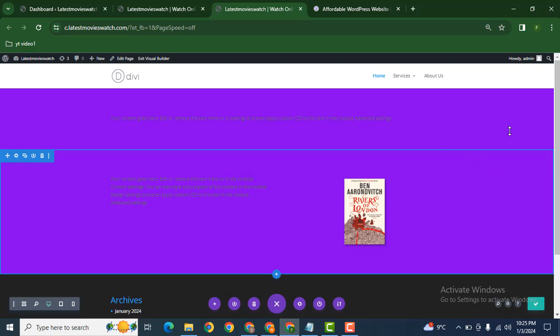So in this way you can easily set any background color for any Divi page.